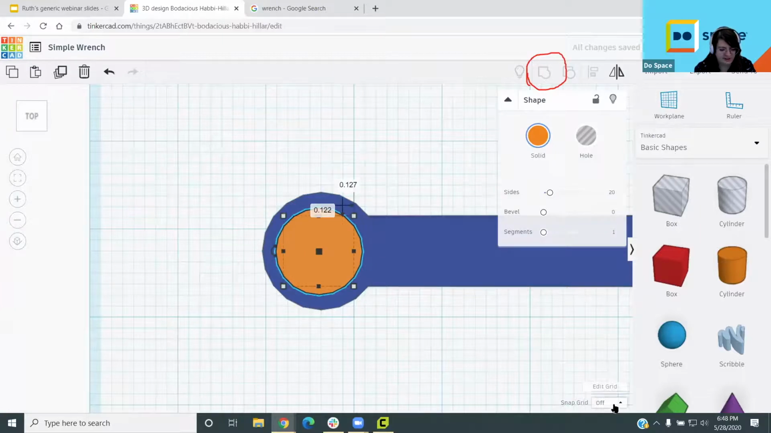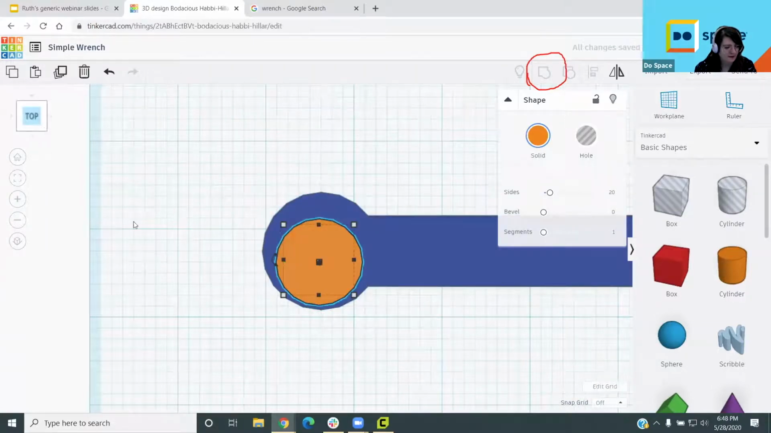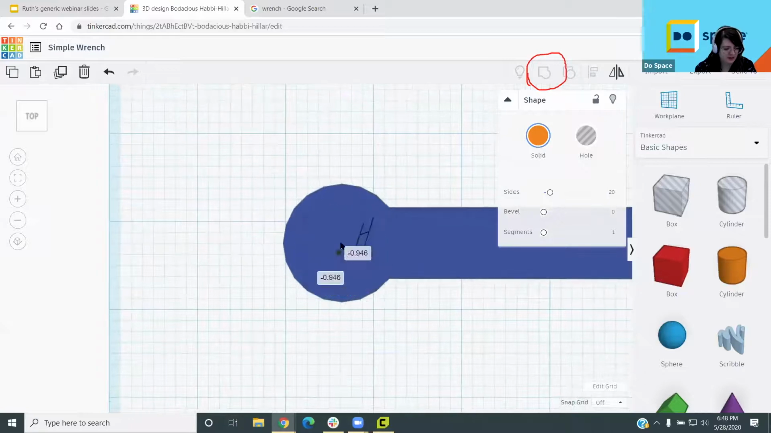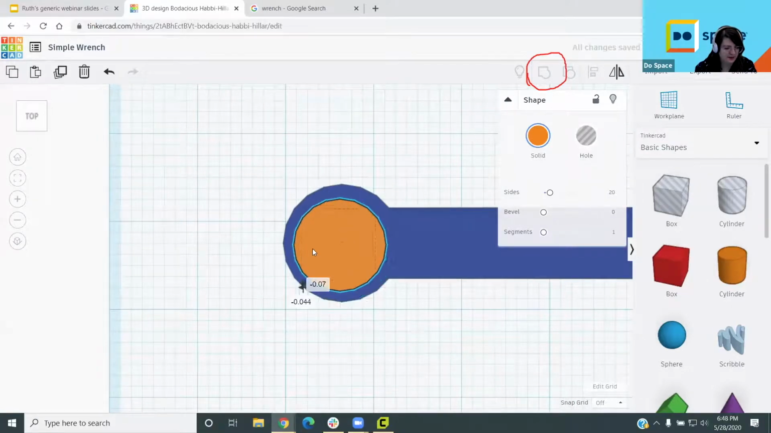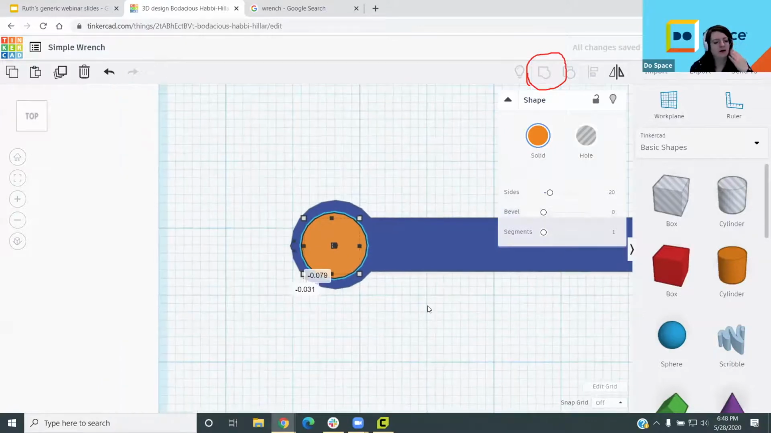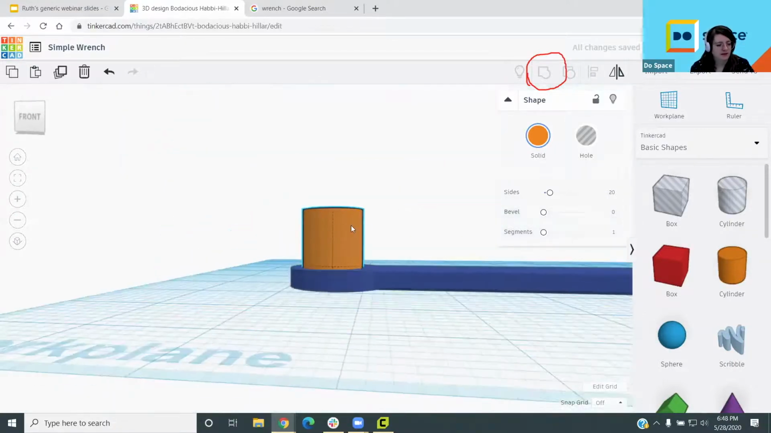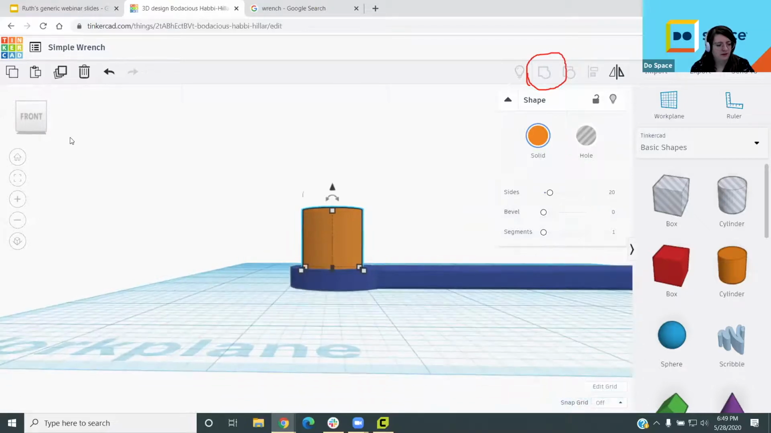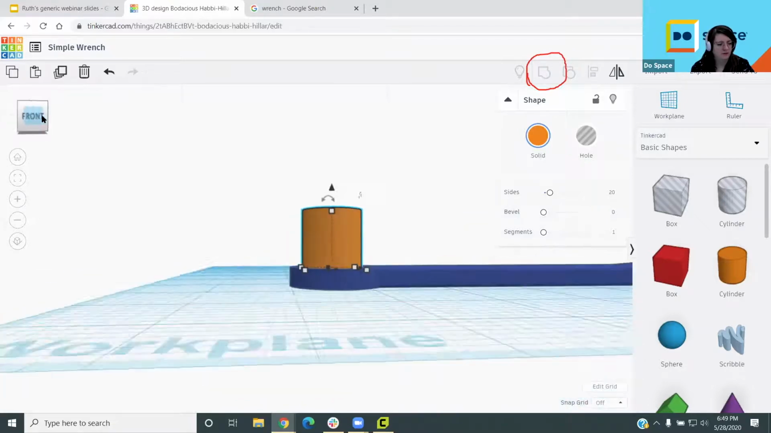Maybe I do want snap back on. Nope, turning snap off. I'm gonna eyeball this. Oops, accidentally changed the height. There we go. So I'm trying to get this dead center as I can. I could have just used snap and lined it up properly, but I'm going to do it this way. Rotate it the other way. Front view. There we go.